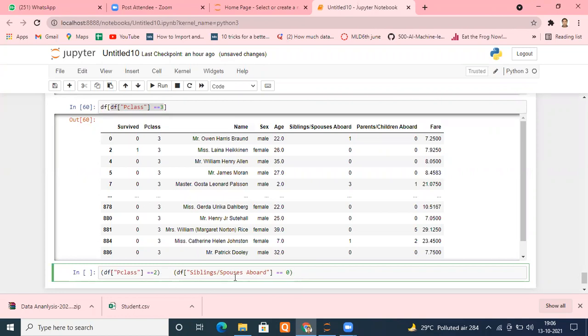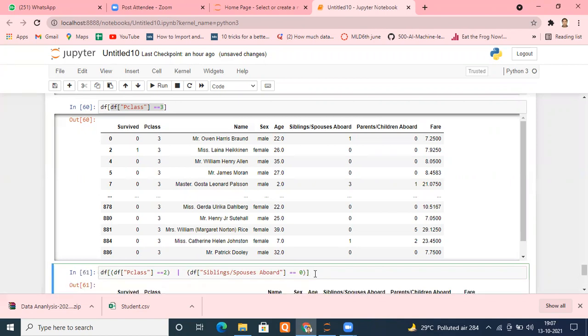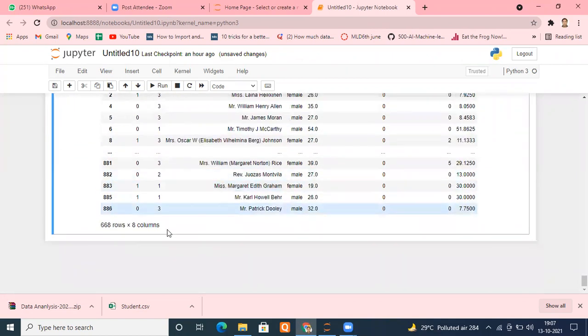For or, you have to put a pipe operator. Pipe is above enter. Above enter, you can see this is your pipe operator. The condition has been created. Pack it inside your data frame. Run this. This is the list we got, 668 something rows, because we OR them. So whenever we are doing OR, of course, the number of rows will be increasing for sure.